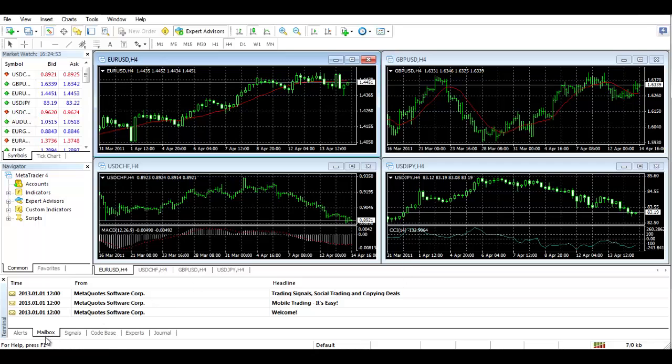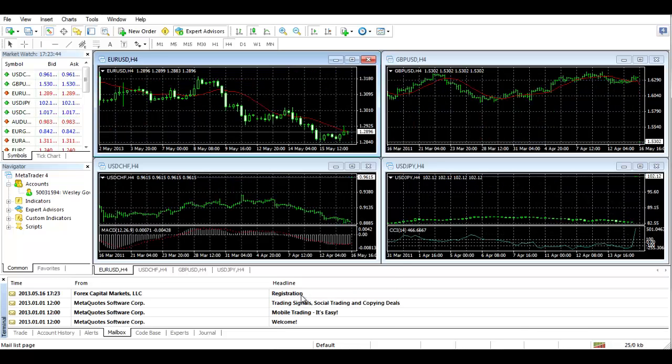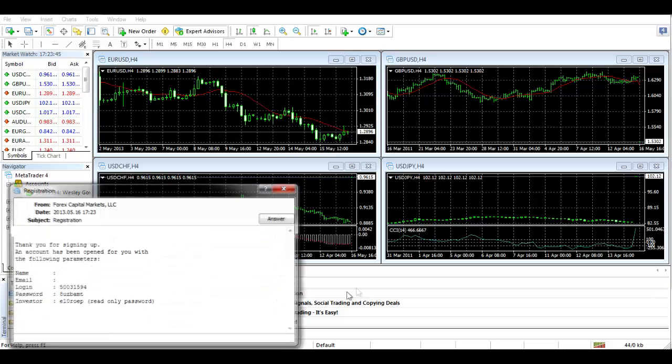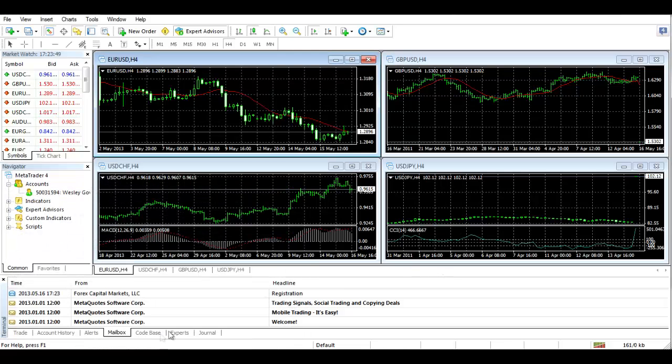And in the mailbox, down here on the terminal window, we should receive an email with incoming mail. There you go. That's the one. This email contains our registration details. So you can keep a copy of that for your records.